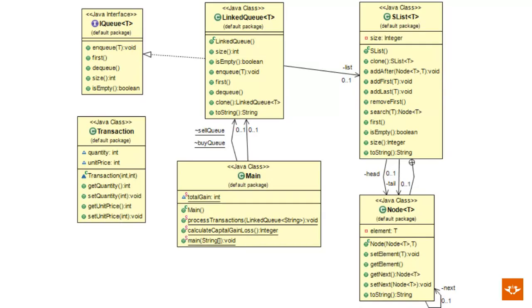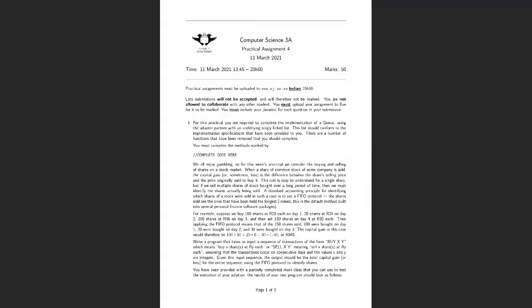Okay, so it's on Eve now. You can go ahead and take a look. I'll just show you what the assignment document looks like. So there is some description of what you're expected to do. Again, we're going to use that adapter pattern to get this done.